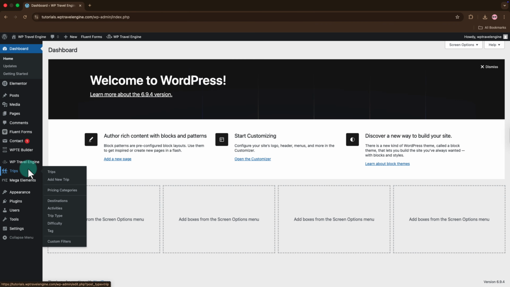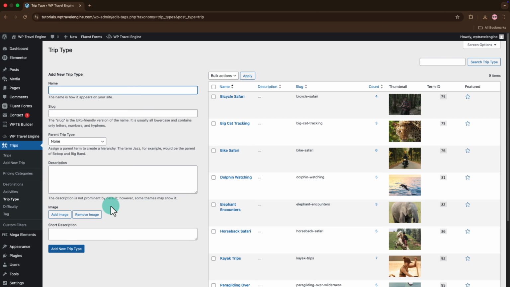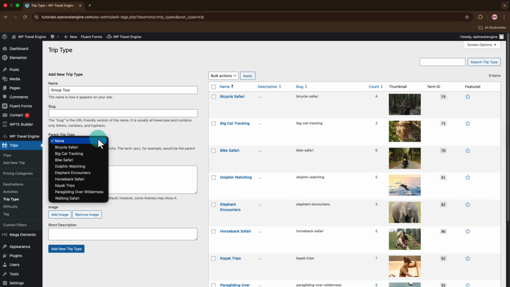In your dashboard, go to Trips and select Trip Types. Here, on the left side, you will find the option to add a new trip type. Start by entering a name, such as Group Tour or Private Tour. The system automatically creates the slug from this name. If you want to organize your trip types further, you can assign a parent trip type. For example, Luxury Private Tour can be a subcategory under Private Tour.